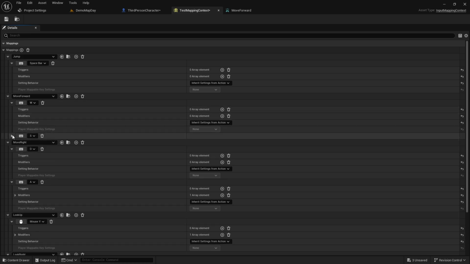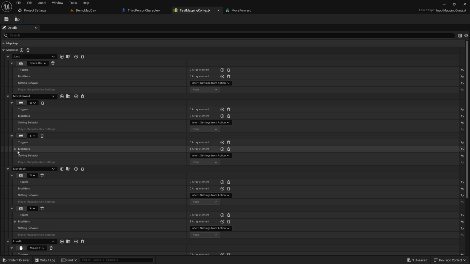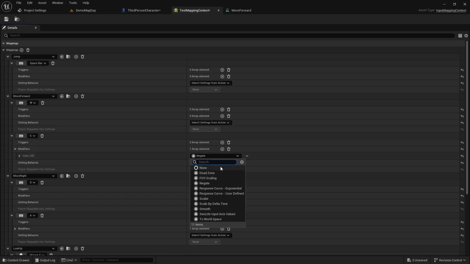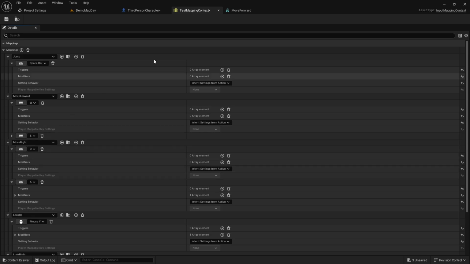So with the S option, hit the drop down, and go to modifiers. You want to add a modifier, and you want to choose negate. What negate does is it will invert whatever the value is. So if S is positive, we want to make it negative, we use a negate.